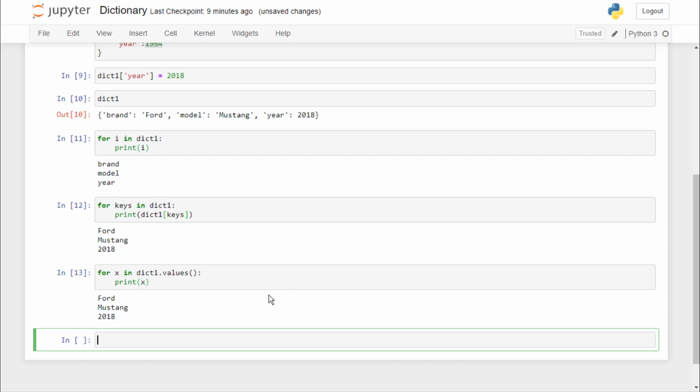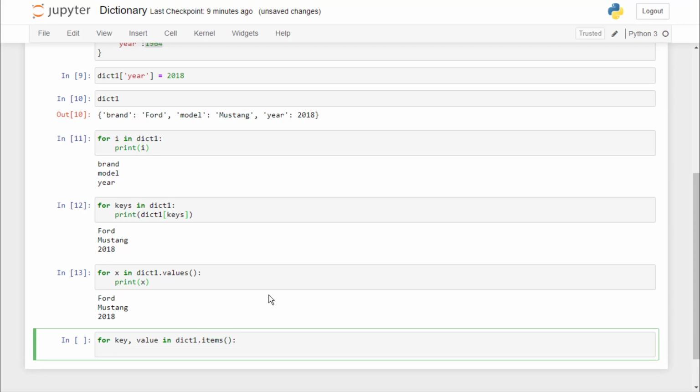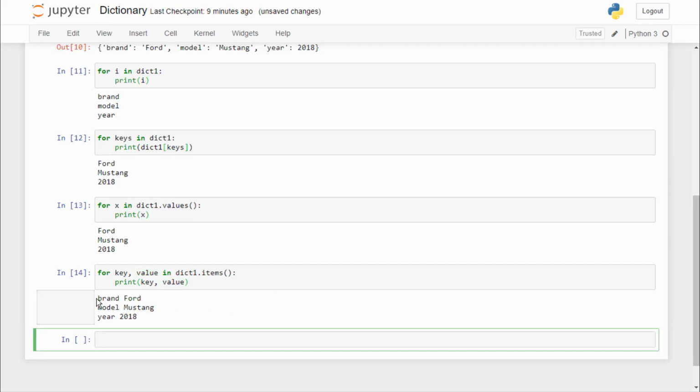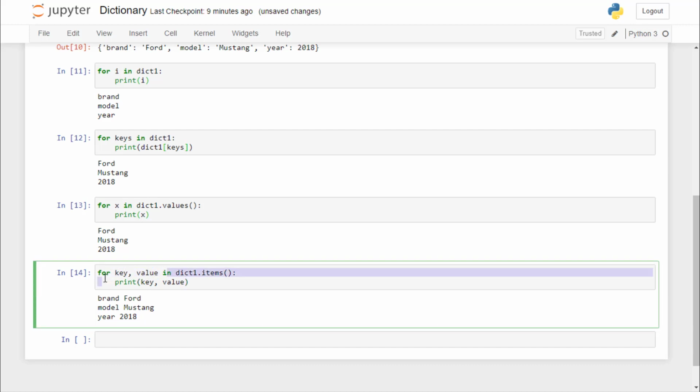To loop through both keys and values, we will use the items method. So for example, I will say for key and value in dict1.items, print key and value. So you can see that for brand we have Ford, for model we have Mustang, and for the year we have 2018. And this method is called tuple unpacking.